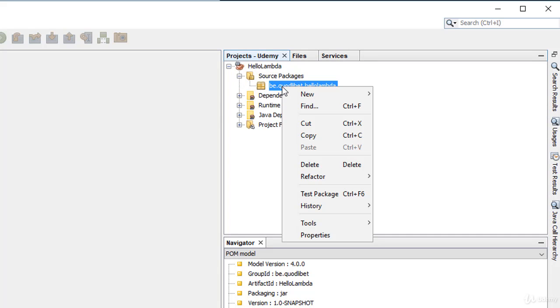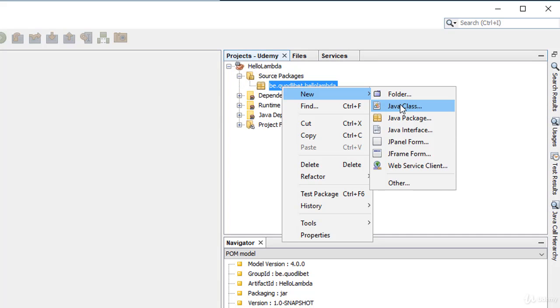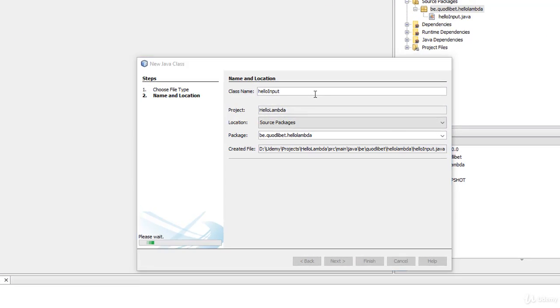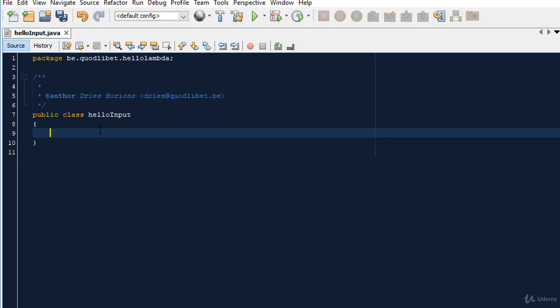So we right click on our package and say create a new Java class. We call it HelloInput and we give it one attribute called name.